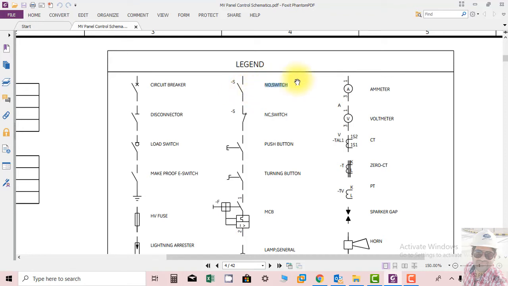Then we have the symbol of a normally closed switch. It means when the switch is at normal position or open position, this contact will be closed, and when the switch is closed, this contact will be open. So it will not follow the position, but it will be inverse or inverted as compared to the main switch positions.